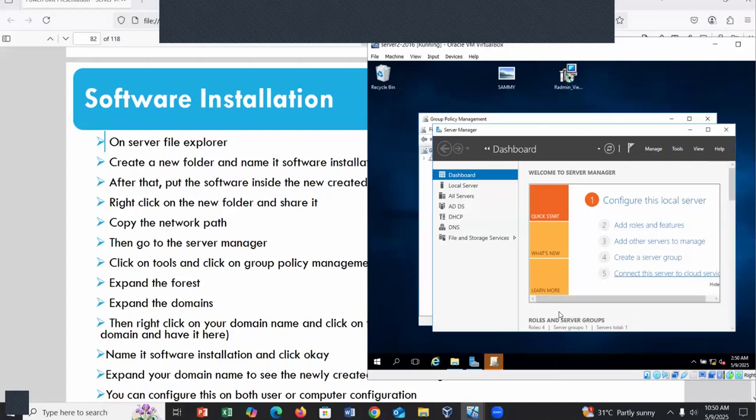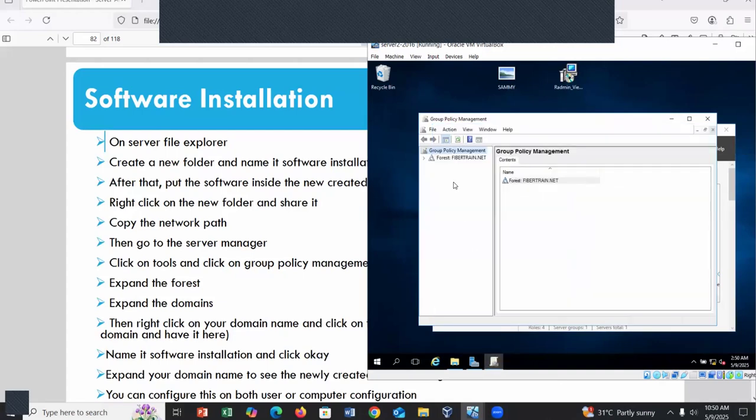So once you are in Group Policy Management, you're going to expand forests, expand your forest. Once you expand your forest, you're going to expand your domain. Once you expand your domains, you will now see your own domain name. My own domain name here is fibertrain.net.